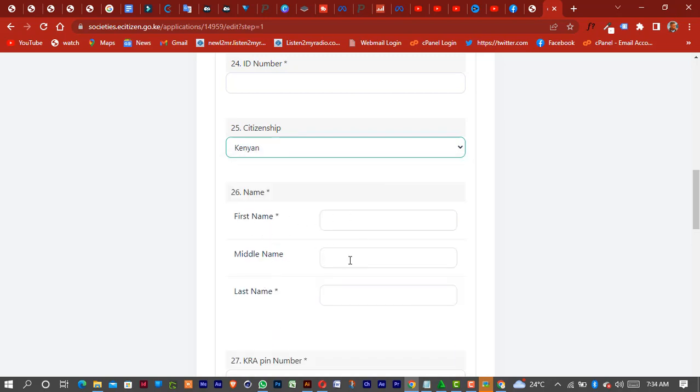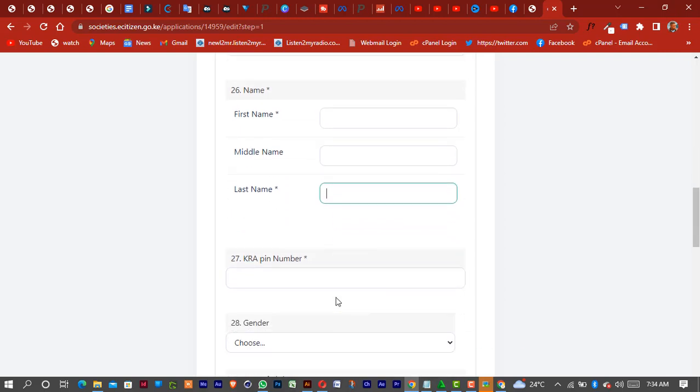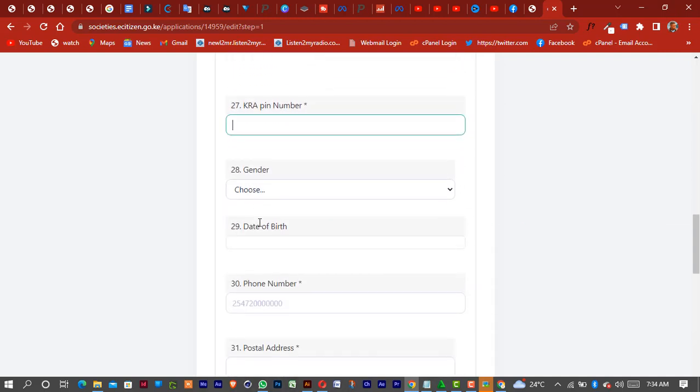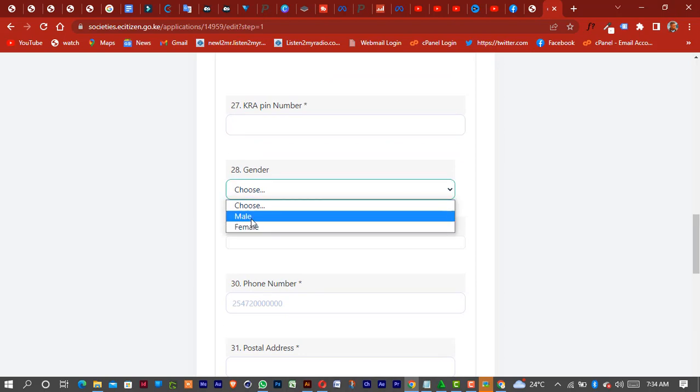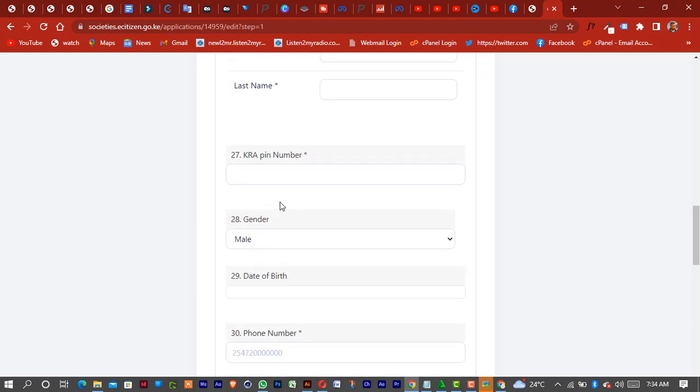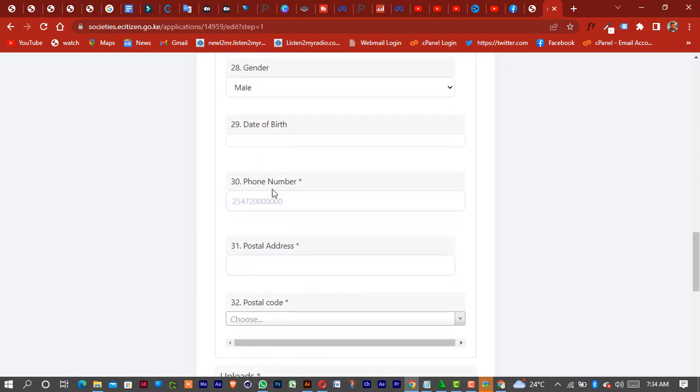First name, middle name, last name of the chairman. Career pin of the chairman. Gender of the chairman, if it is male or female. Date of birth of the chairman. I don't know why it's not opening. Date of birth. Yeah, I think it's because I've not filled some of the upper ones.